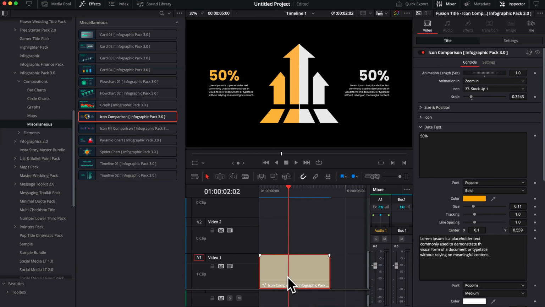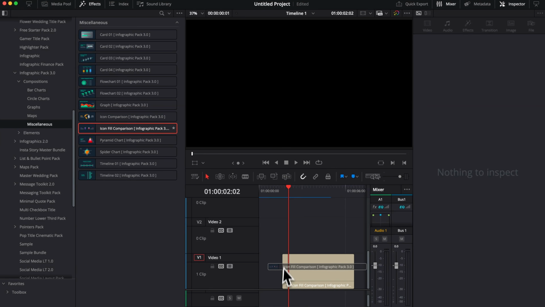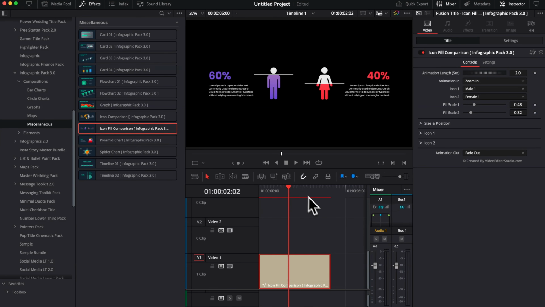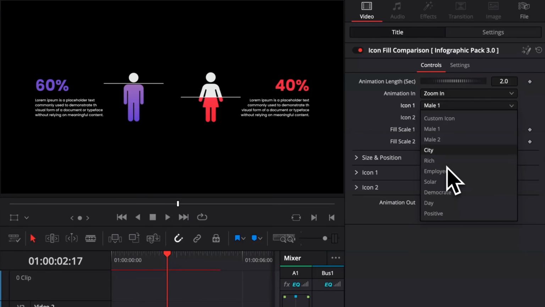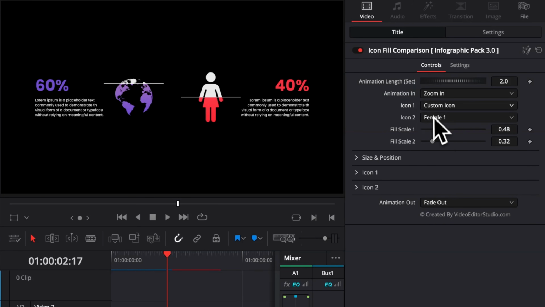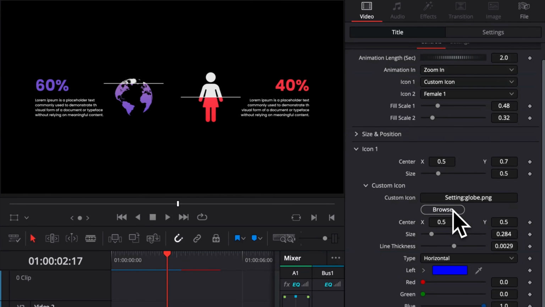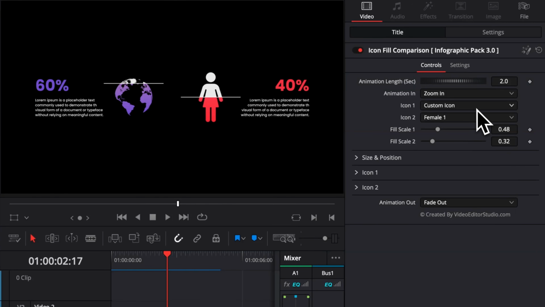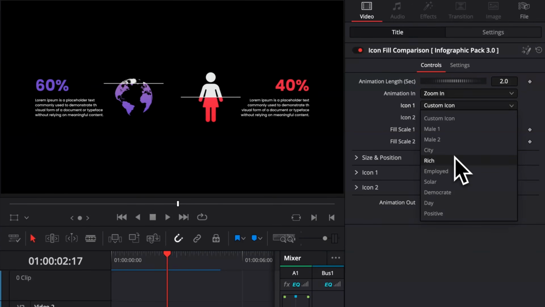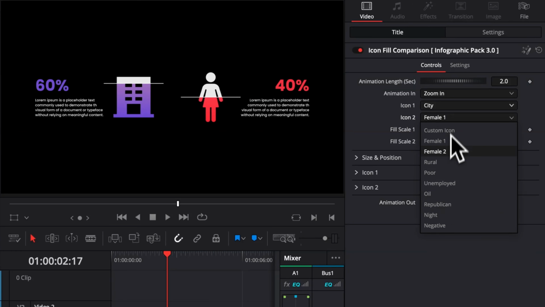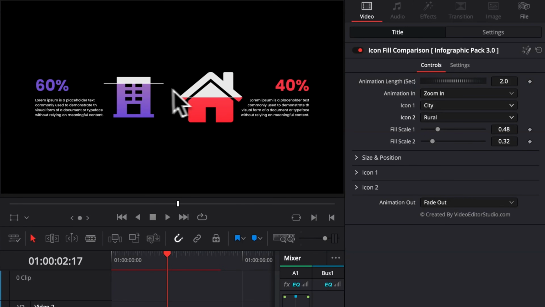You also have a similar one that I really like, which is that icon fill comparison, where this time basically you have two icons being displayed, and same, you can choose between opposite icon. If there is not what you're looking for, you can always upload your own custom icon in the same exact way, where you just select your custom icon, just go right to the drop down here, icon 1, custom icon, and then here you can just upload the PNG file that you want. But we've tried to include a few that were pretty useful. For example, here, city versus rural, with like a house versus like apartment.